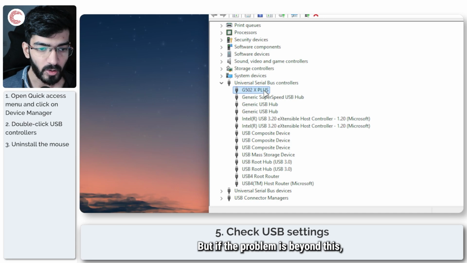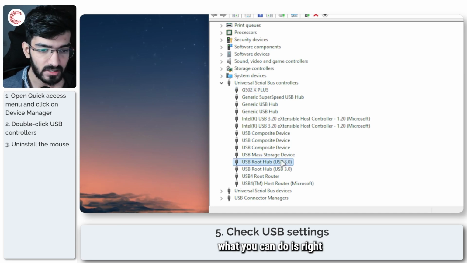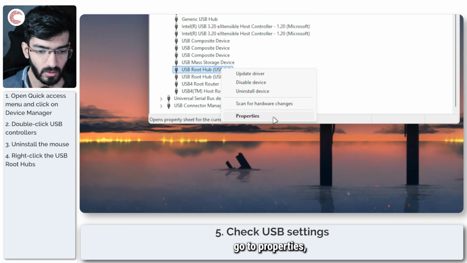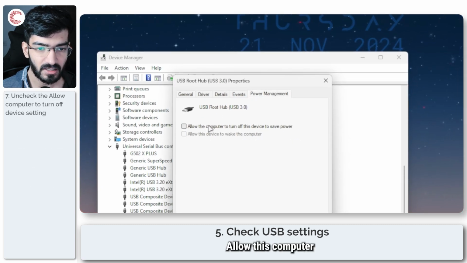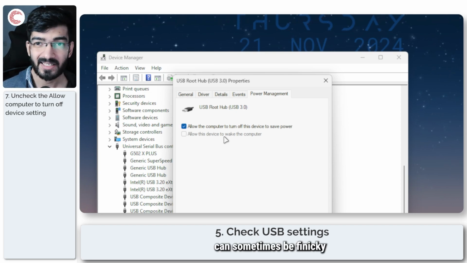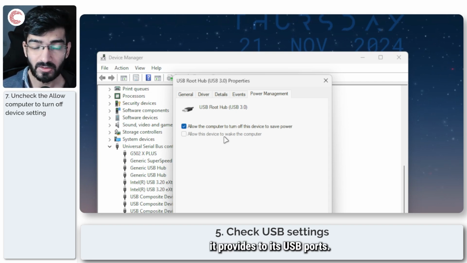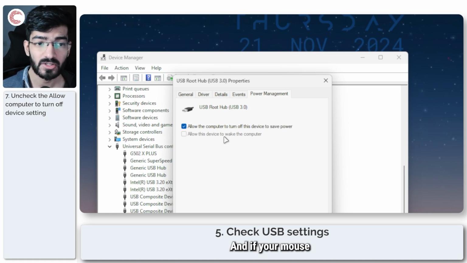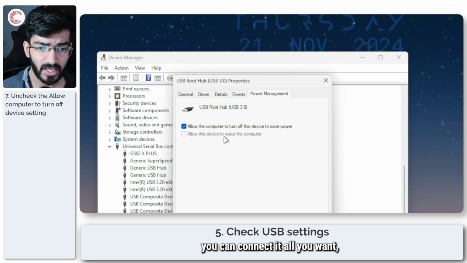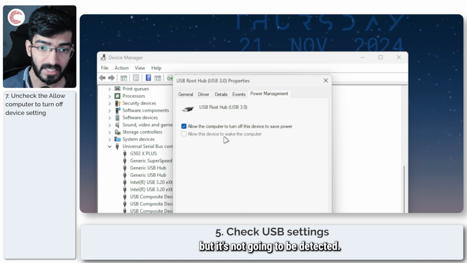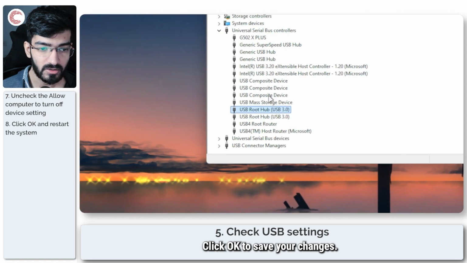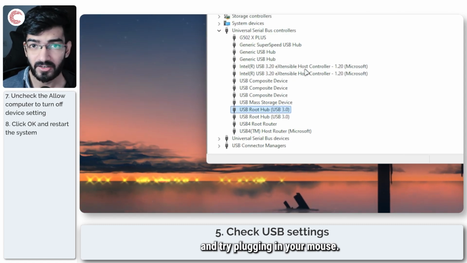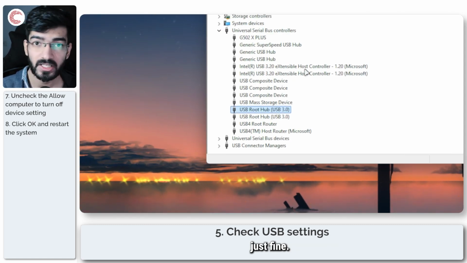But if the problem is beyond this, what you can do is right click on your USB root hub, go to properties, head over to power management, and just uncheck the allow this computer to turn off this device to save power option. Windows can sometimes be finicky with the power it provides to its USB ports, and if your mouse is not getting the power it needs, you can connect it all you want, but it's not going to be detected. So just uncheck this option, click OK to save your changes, restart your system once again, and try plugging in your mouse. And it should be working just fine.